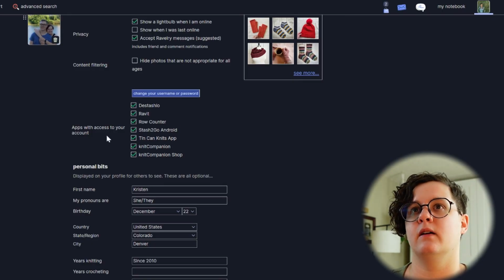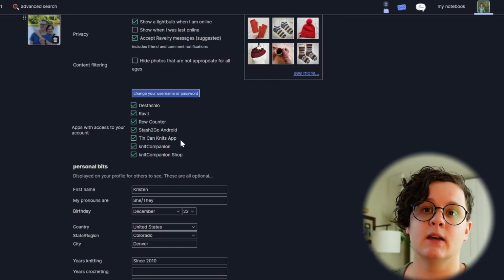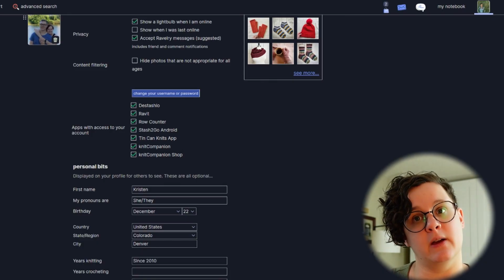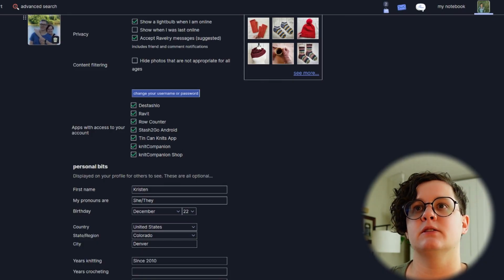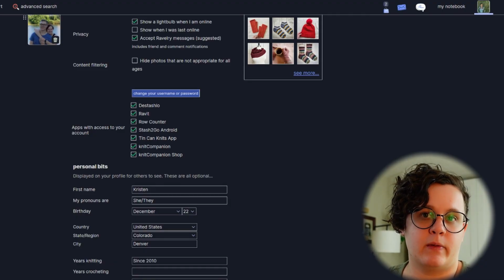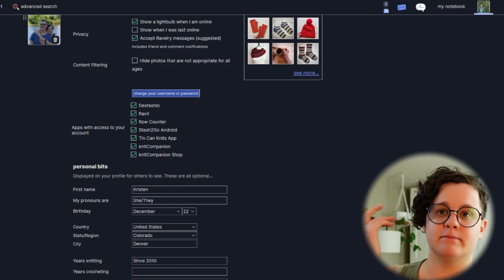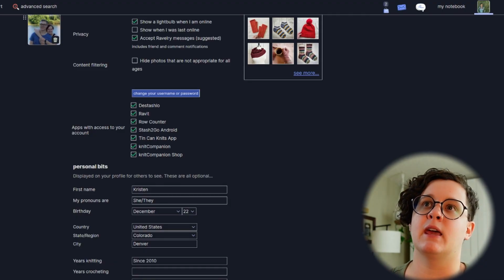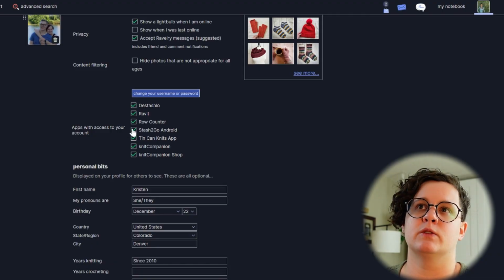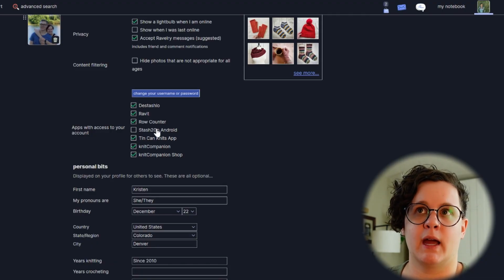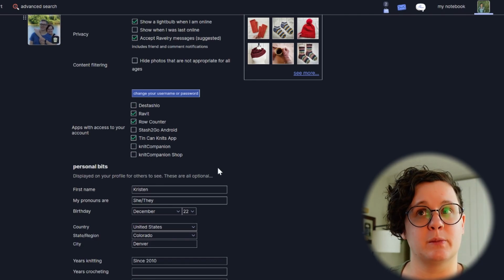And then these apps that I have listed here are apps that I have used that ask for permission to access my Ravelry account. So usually if you have an app that requires it, they'll have that as an option within the app. But say you no longer use Stash to Go, which I don't, I can unclick that and just kind of stop sending that information to these different apps. Actually, I have a few, so I'm going to clean them up.